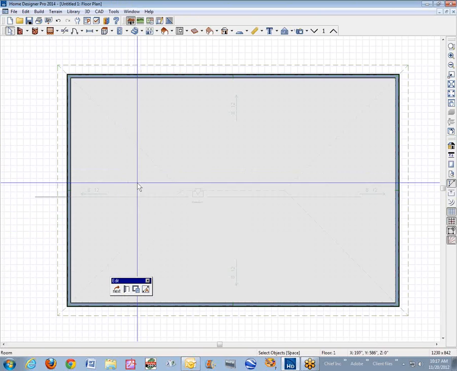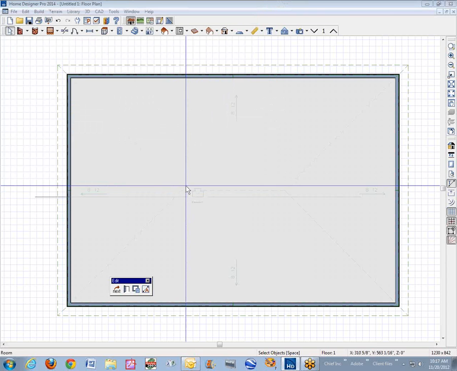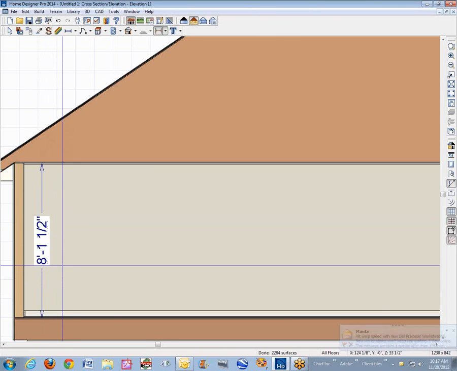We'll go back to plan view. I hit Control Tab to go from one screen to the other, by the way. There it is, and it's measuring the structural in that. Hit Control Tab and go back to that. That's what that 8 and 1/2 is coming from.